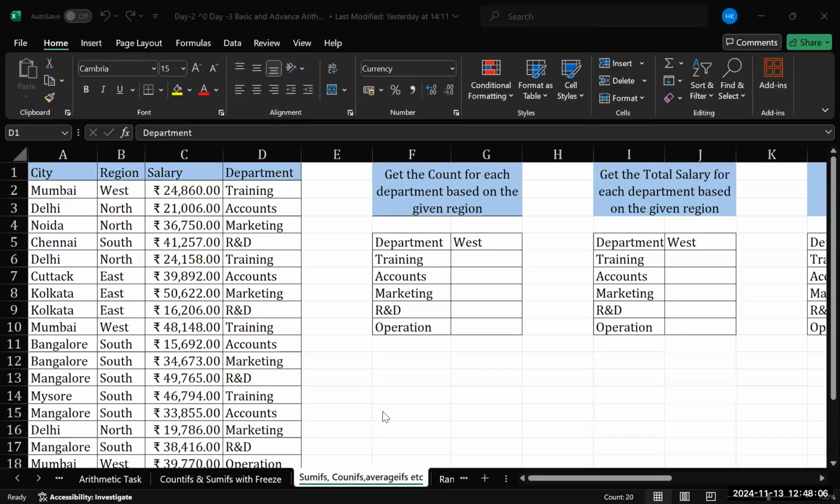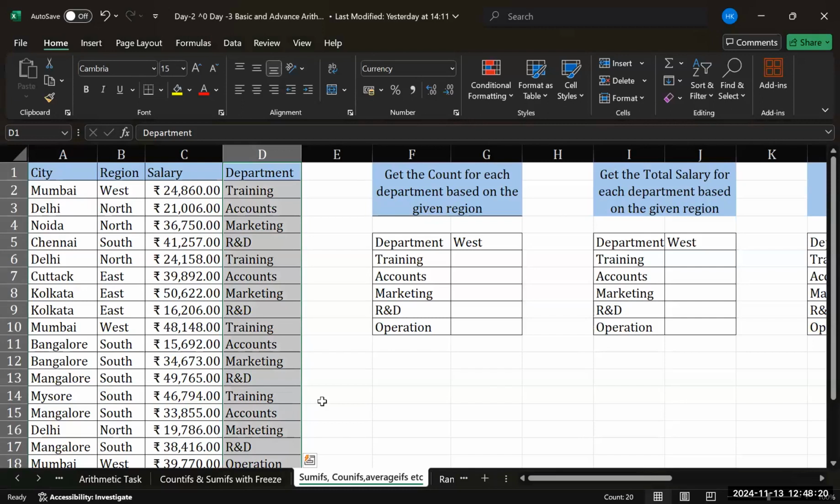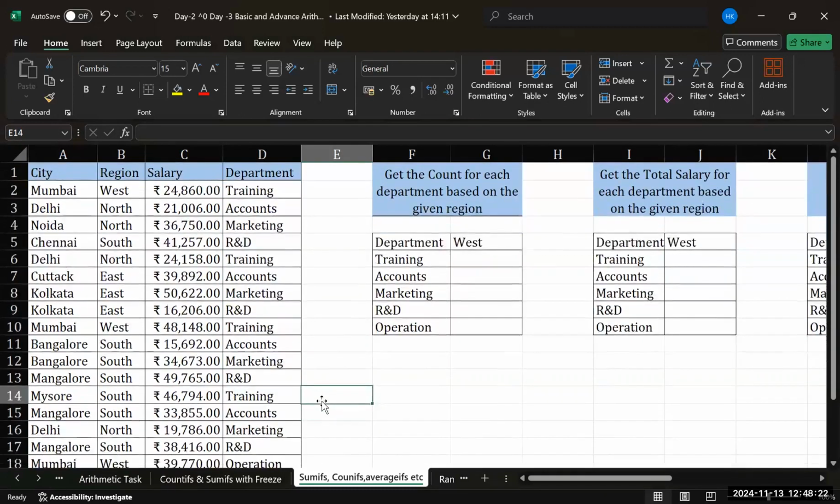And refer this sheet, buddy. I'm just sharing the sheet. Refer it. I was entering Sumifs, Countifs, Averageifs, etc. in this sheet, but when I enter it, it is shifting to that sheet, because first you activated this, then you activated that.